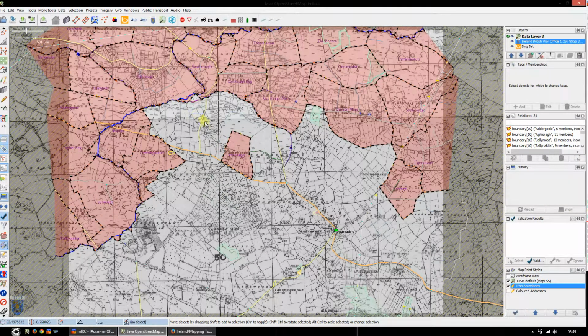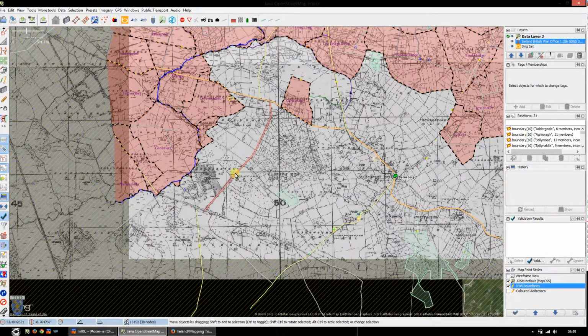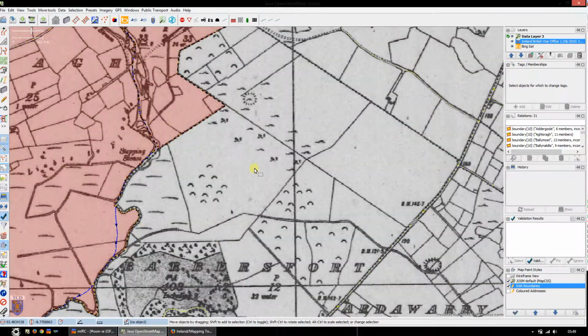So another thing is the presets. I'm going to show you, actually I'm just going to essentially pretend to map a boundary, a townland boundary here. So let's just split this into two parts. So typically these boundaries are set up as relations, and they have an administrative level, they have a certain boundary type, certain tagging type, and so on. It can be very messy.